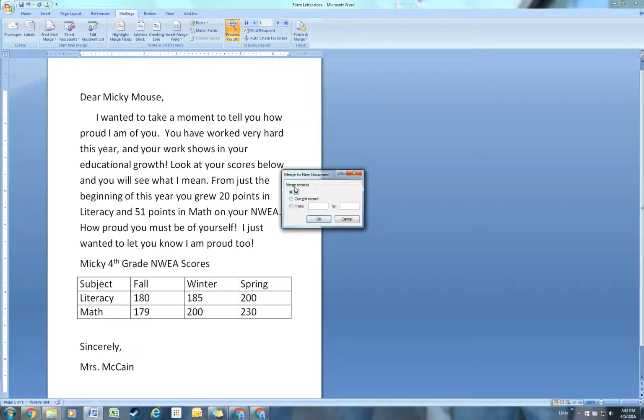Now, it's asking me, do I want it to edit all the documents? Yes. Or I could do just the current record, which is Mickey Mouse, or I could pick which ones I want to do. I'm just going to go ahead and do all of them. I want you to notice something when I click OK, though. If you notice on this paper, I'm on page 1 of 1, and this is called form letter. I want you to see how it's going to be different after I click OK.